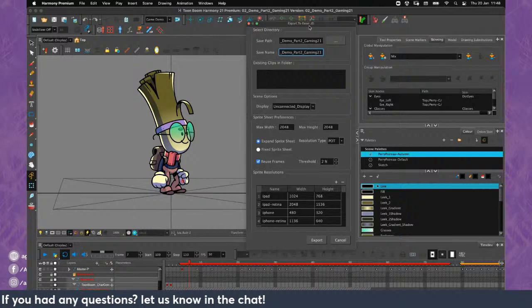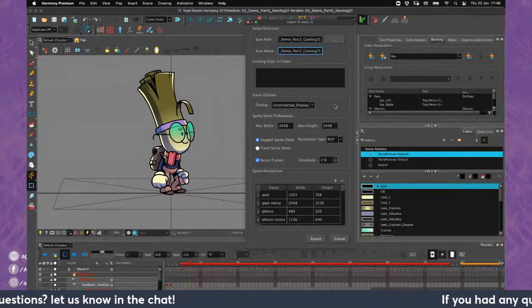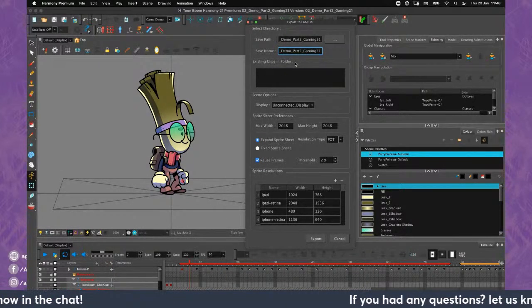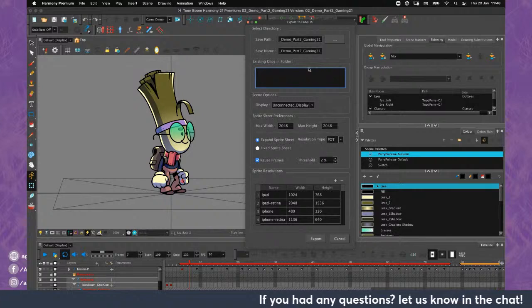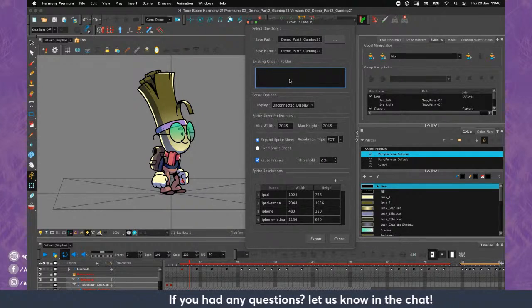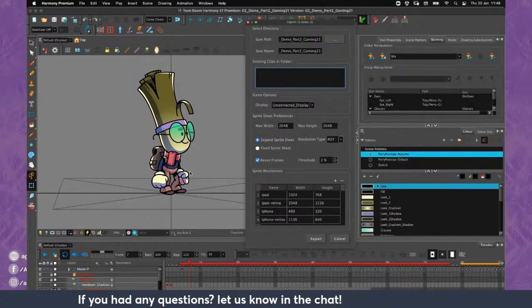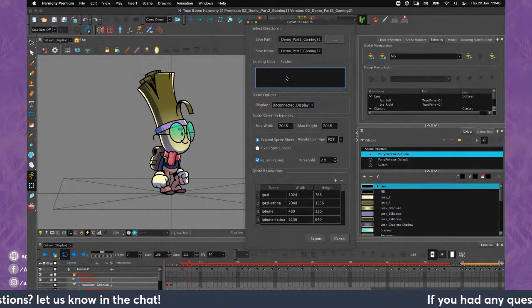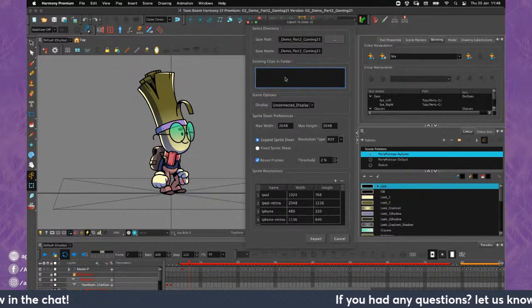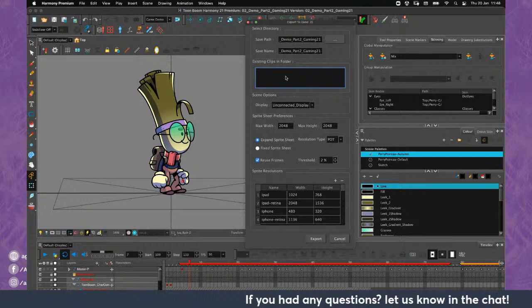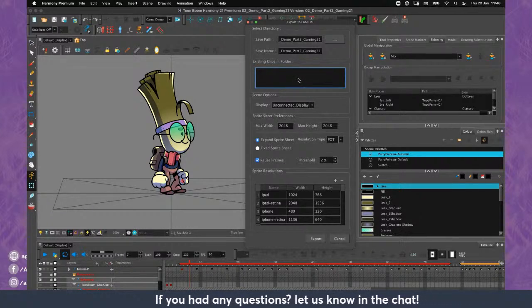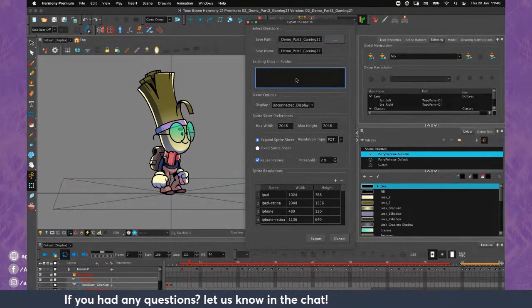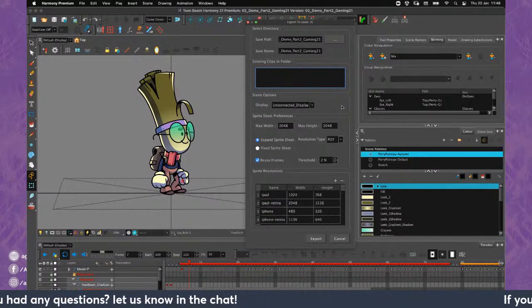So these are the options for your export to easel.js. You have the existing clips and folder. This hasn't been exported yet, so there's nothing here. But if you have already exported clips from a scene, it will let you know which clips are already there in case you don't want to re-export the same clips. You just want to export maybe 1 or 2. Then you're able to do that without having to re-export the whole animation or scene.